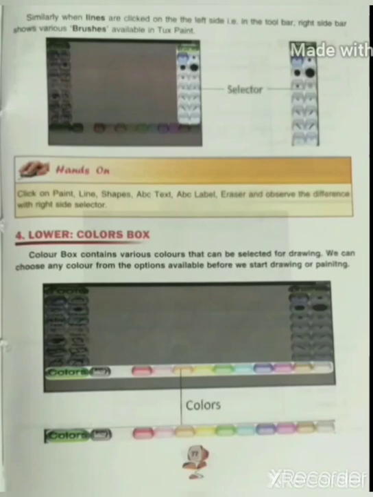Similarly, when lines are clicked on the left side, that is in the toolbar, the right side bar shows various brushes available in TuxPaint. So when you click on the lines tool, its available brushes will come on the right hand side in the selector. Now again on page number 77, there is a hands-on activity. We are not going to do it right now.